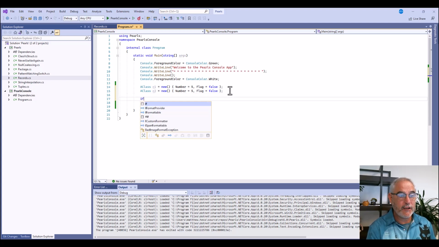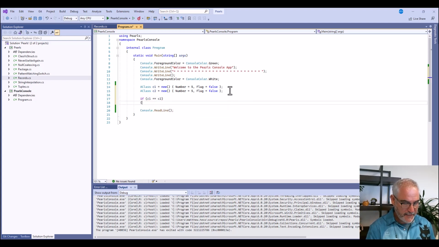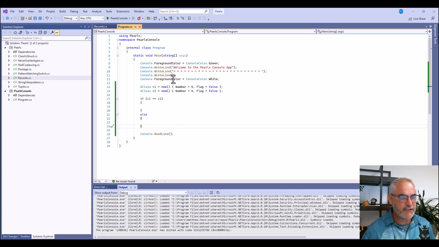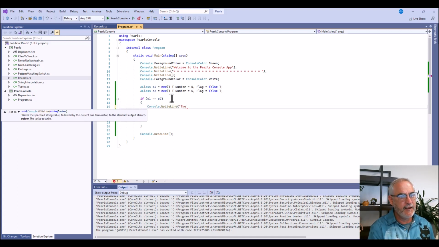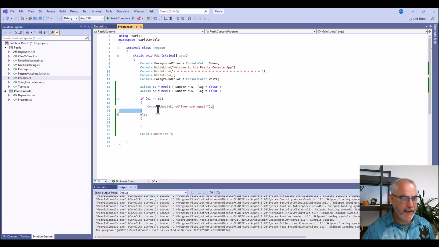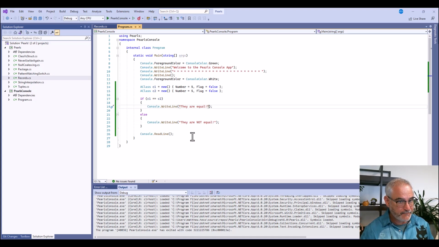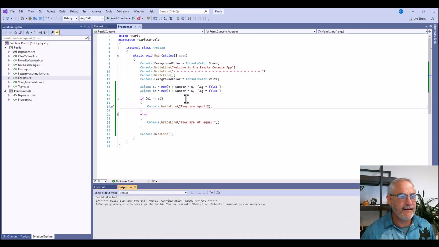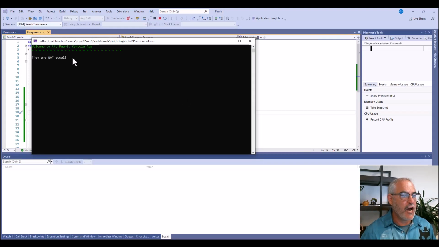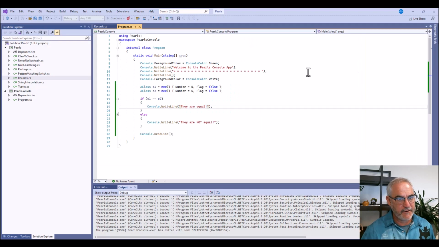And we'll do some equality testing. So if C1 equals C2, then we'll write one message. Otherwise, we'll write another message. So why don't we say if they're equal, we can do Console.WriteLine, they are equal. And if they are not equal, we'll say they are not equal. Let's run this code and see what we get. F5, and they are not equal. So what's going on here? I mean, they kind of look equal.